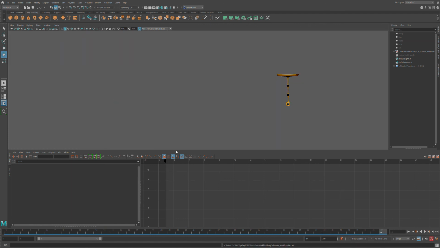So now when I Play Blast this animation, boom. And as you can see, I was using the step model. It looks the same, if not, in my opinion, better, because I'm telling Maya exactly what I want.